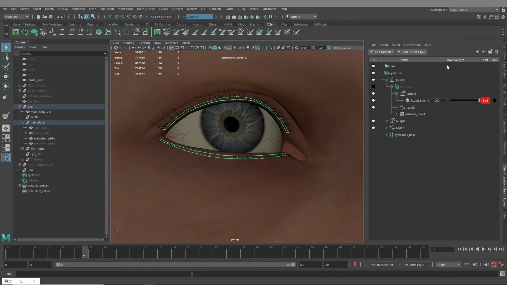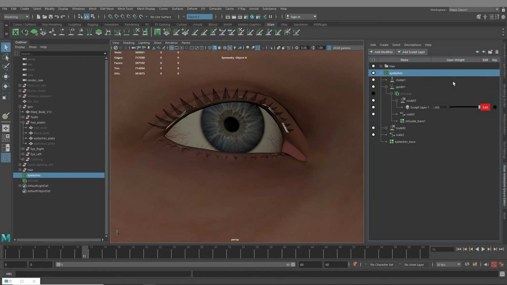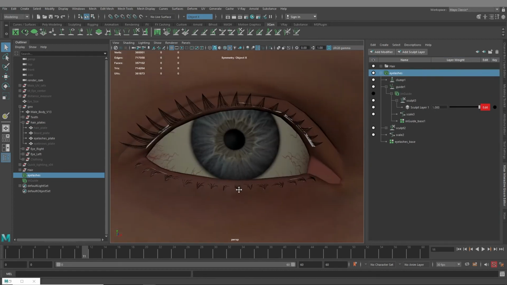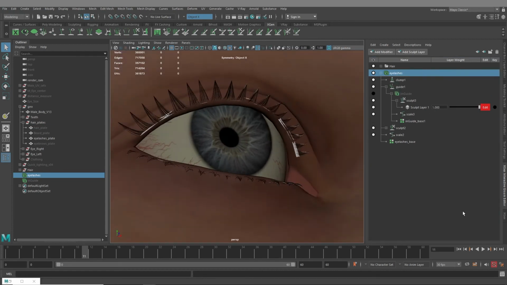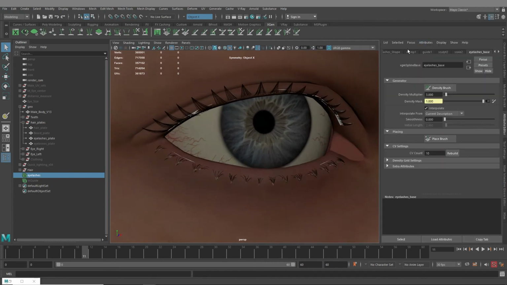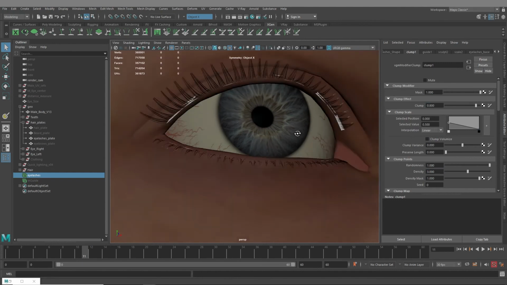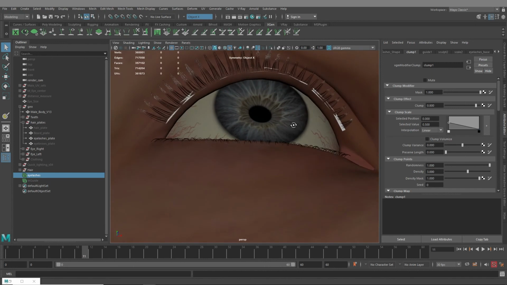Alright, now let's start adding the modifiers. So, the first modifier, clump. The eyelashes, you know, they tend to clump together. But we need to mess with this a little bit. Let's go to clump. Let's turn down the clump to like 8. And we'll turn the density up to like 3. A little bit better.